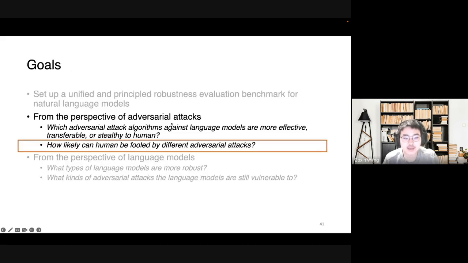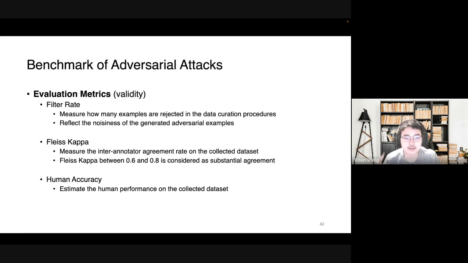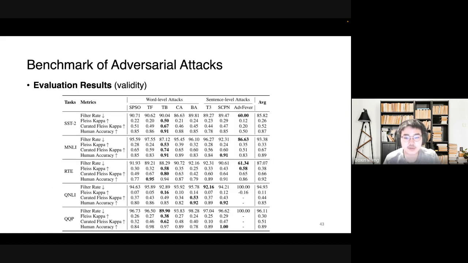Then we want to ask how likely humans can be fooled by different adversarial examples. This is measured by the evaluation metric called validity, which specifically consists of the following three metrics. The first is filter rate, which measures how many examples are rejected in the data curation procedures and reflects the noisiness of the generated adversarial examples. We also use Fleiss kappa to measure the annotators' agreement rate on collected data, and human accuracy to estimate the human performance on the collected dataset. The evaluation results are shown here.